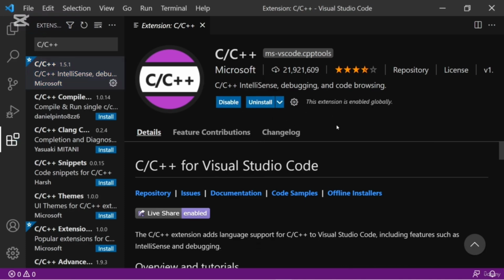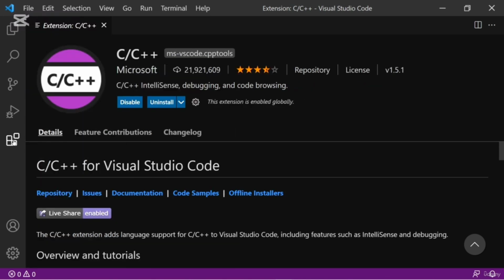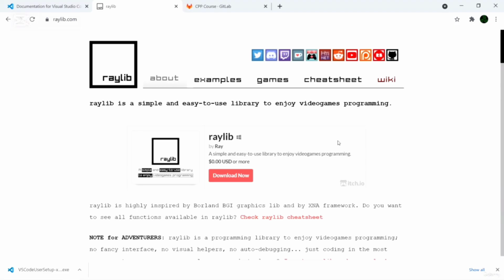Once it's installed, the buttons will change to give you options to disable or uninstall. So now we have the C++ extension. You can close the sidebar by clicking on this same extensions icon, and now it's gone. And you can also close this page by clicking the X here. Now the next step is to download Raylib. Again, the link will be in the resources for this lecture.